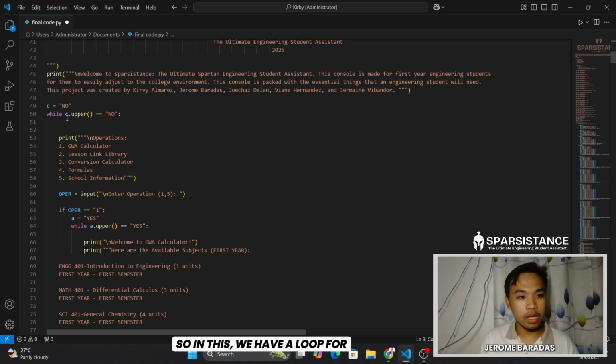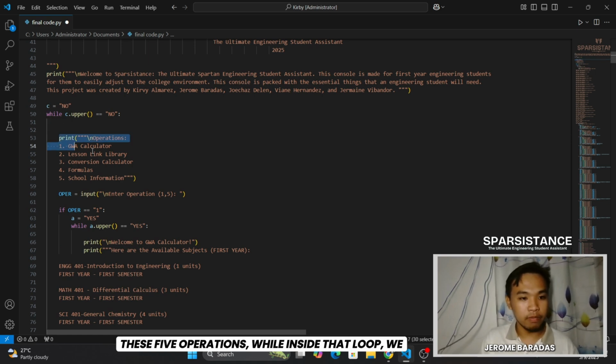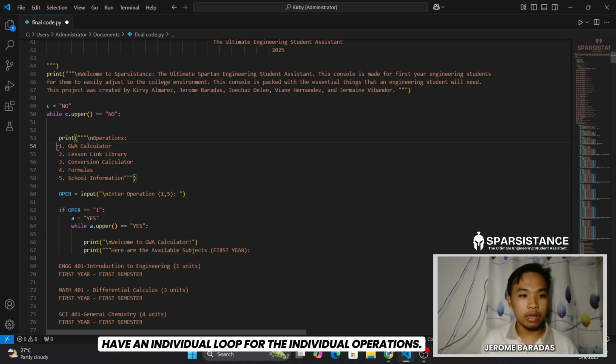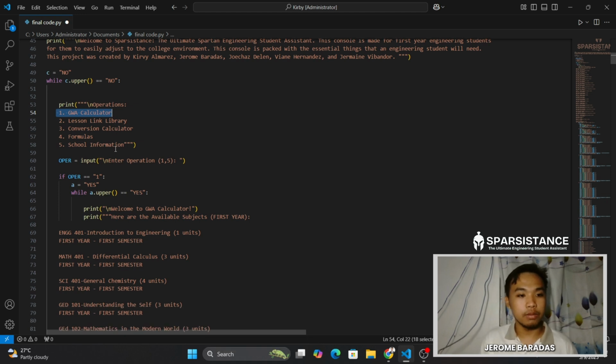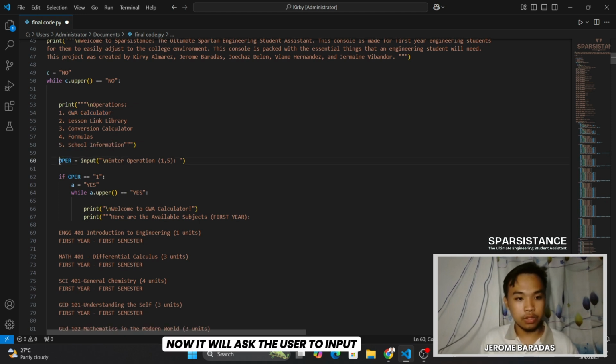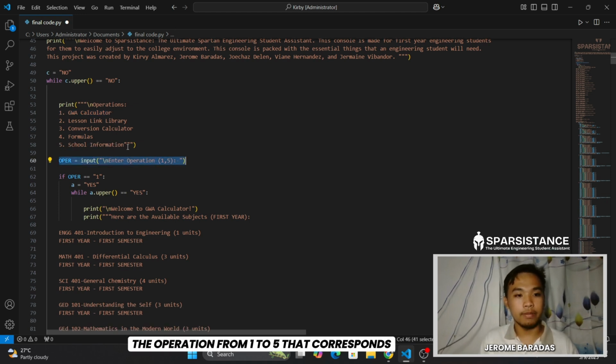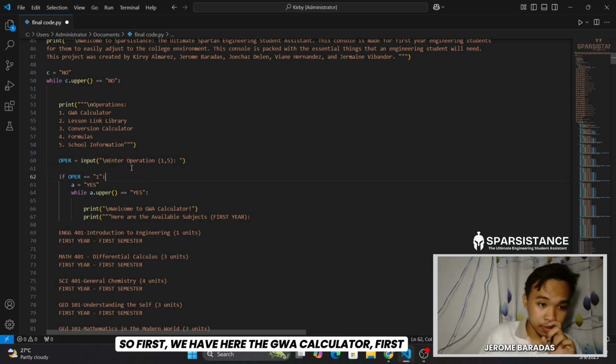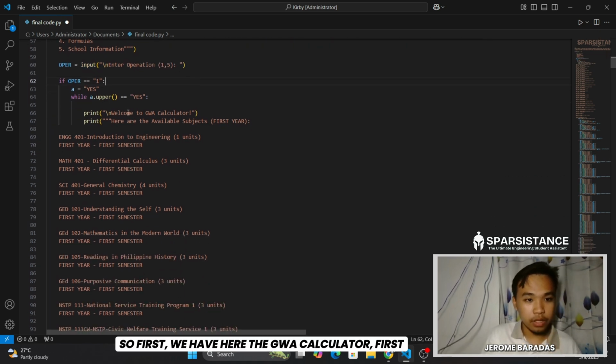In this we have a loop for these 5 operations, while inside that loop we have an individual loop for the individual operations. Now let's proceed. It will ask the user to input the operations from 1 to 5 that correspond to a certain nested if statement. So first we have here the GWA calculator.